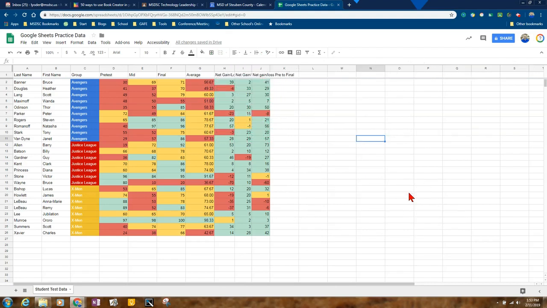So let's get started. Over here on the right-hand side, I'm going to add some more column headers. I'm going to put in minimum, max, and I'm going to do average.